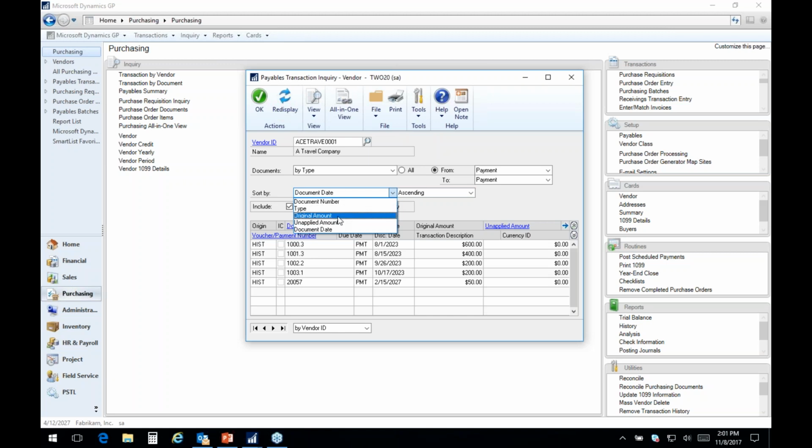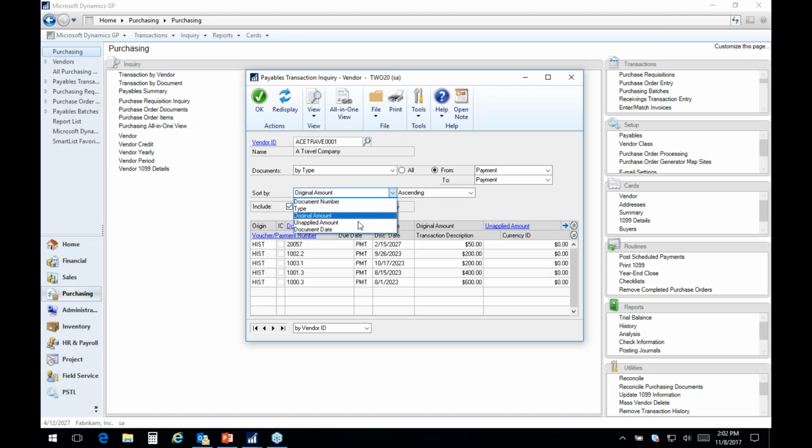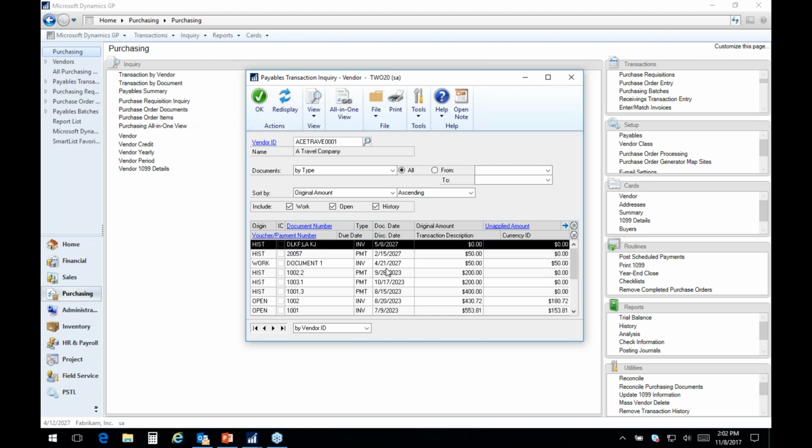One thing that I think was really good personally is they put in here the original amount and the unapplied amount. And so we can now sort by, maybe if you're looking for a particular dollar amount, and let me just set this back to all here. And so maybe I'm looking for a particular dollar amount, and so I can sort by the original transaction amount, whether that was invoice, payment, whatever it might be.